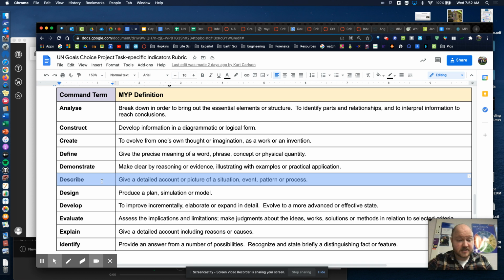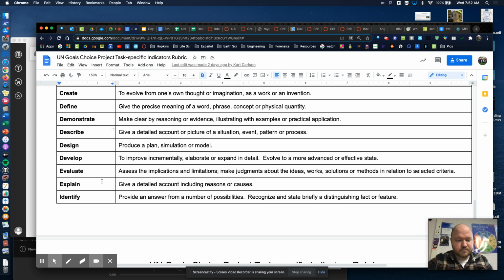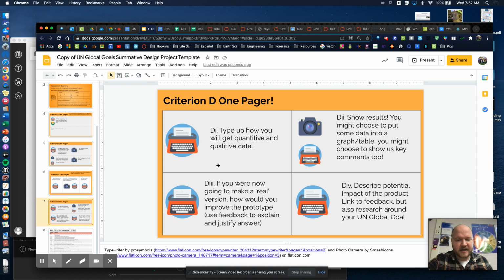Okay, so I need to explain and give some details. Probably more than one is good. But explain versus describe. Explain means give a detailed account including reasons or causes. So that'll be even more in depth. Okay, so just be sure that as you're typing out your information that you're thorough and detailed and giving examples and including pictures where they're helpful so that you can earn a high score.